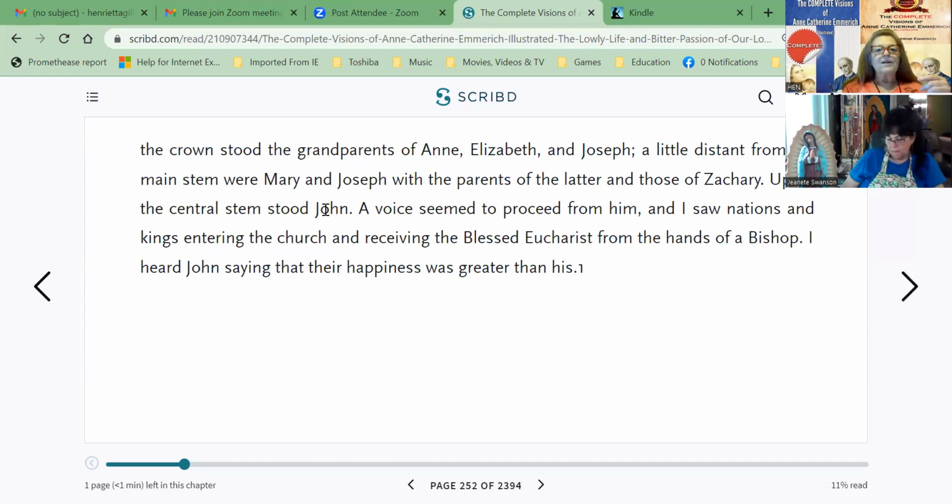And then this last part, the very last part: a voice seemed to proceed from him, and I saw nations and kings entering the church and receiving the blessed Eucharist from the hands of a bishop. And I heard John saying that their happiness was greater than his. And I thought, we're lucky. The number 8 represents a new beginning, meaning a new order or creation, and man's true born-again event when he is resurrected from the dead into eternal life. That's what it says. Wow. I like the optics of it; an artist could really make this an absolutely beautiful rendering. So anyway, it was a really unique reading today, and tomorrow will be a really long one.